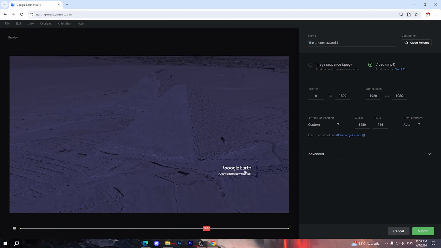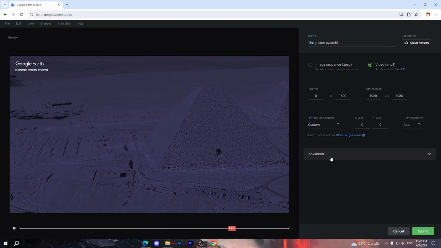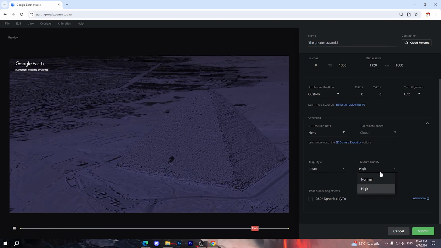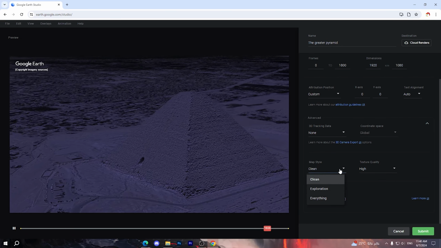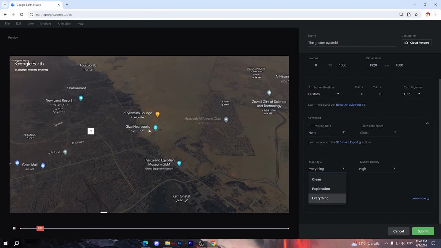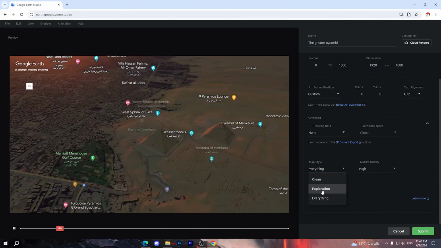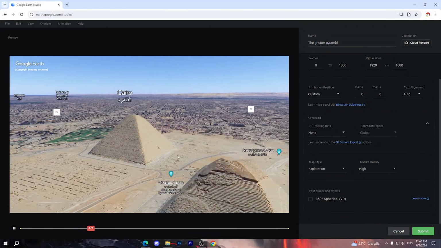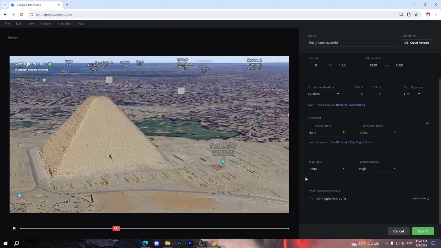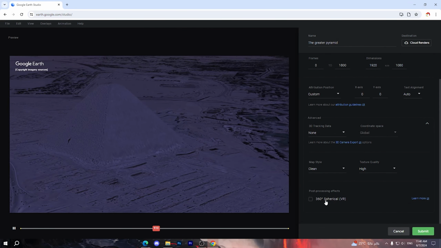You can also change the place of your Google Earth watermark. I'm gonna leave it here on the top left side, then click on advanced. You can also see more options. Just make sure to set the texture quality to high, and the map style. You can click on everything in order to show the places you can see beside the pyramids, or you can click on exploration. It will show you just the important spots on the map, or you can simply make it clean in order to make it a cinematic scene. You can also make it spherical or VR edition.